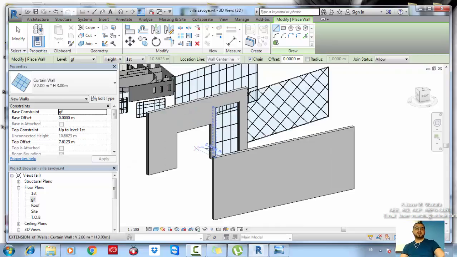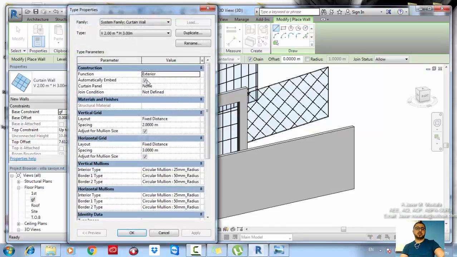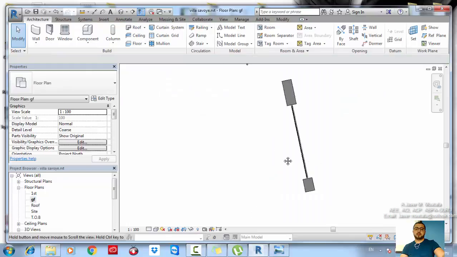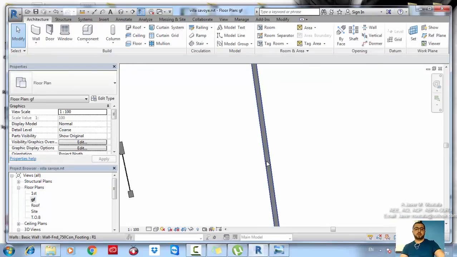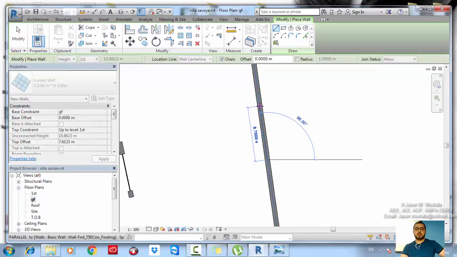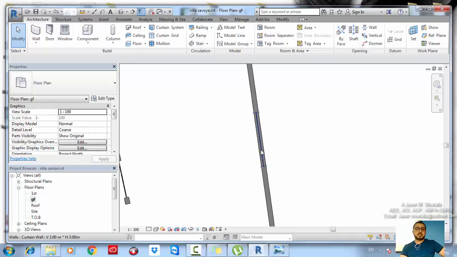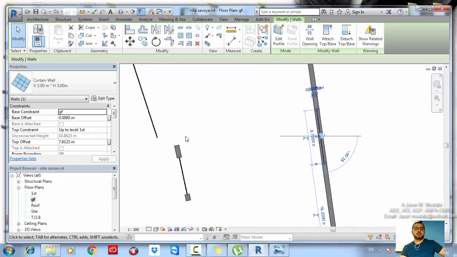But if you just change this option and uncheck automatically embed, go to ground floor plan. Under the ground floor plan, draw your wall here. It will not open and it will tell you that there are overlapping walls in your system. Why? Because it's not a curtain wall with the automatically embed option. Automatically embed means that the wall will automatically open a void inside the solid wall.